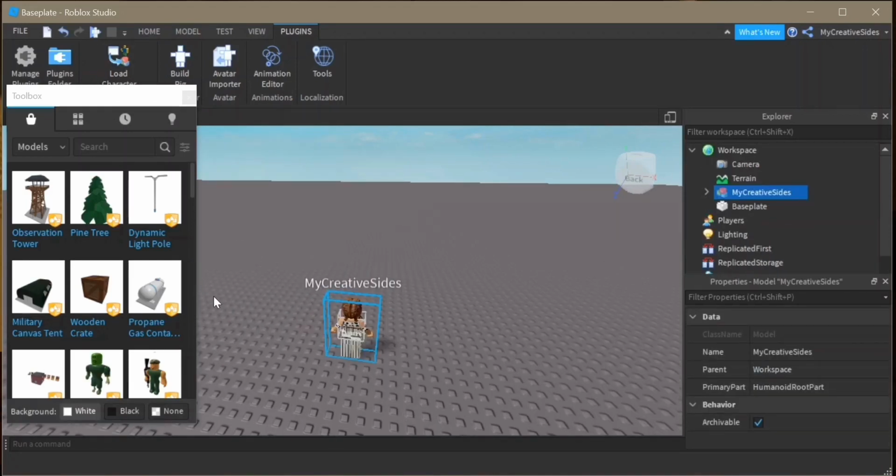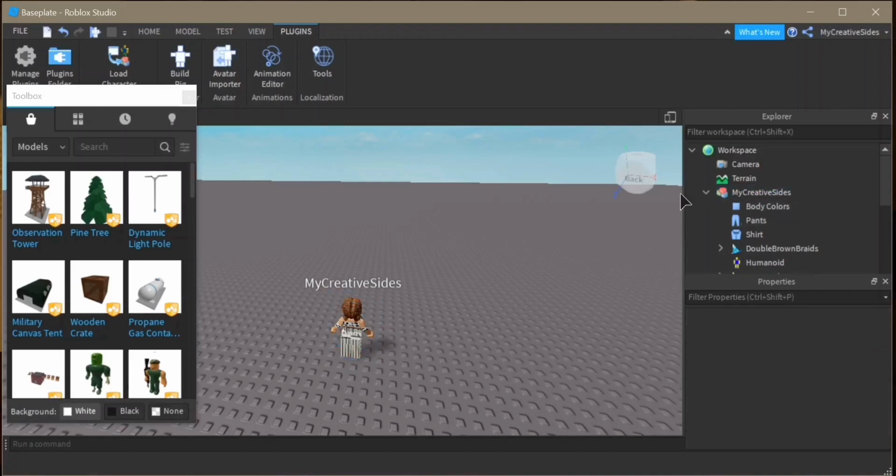So here's my character. It should be highlighted in blue, or it should have a blue highlighted box around it, and your username should be highlighted as well. So you're going to go to the arrow next to your username and make sure your username is not highlighted, or else it would mess up the hair.